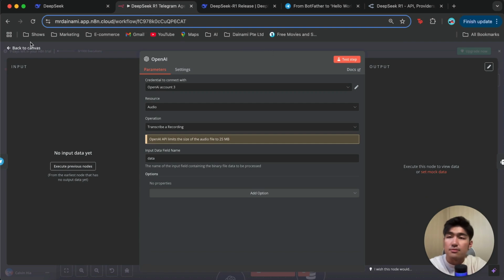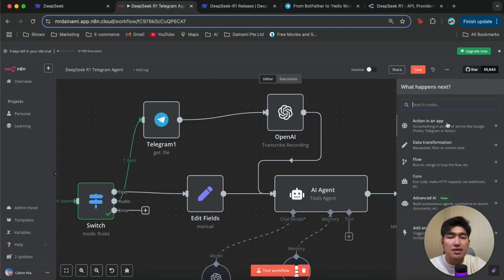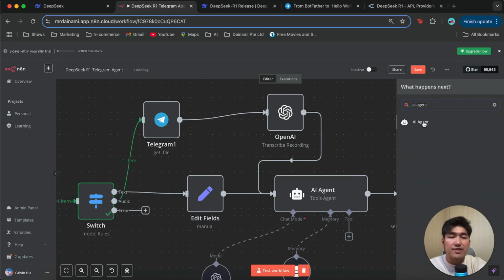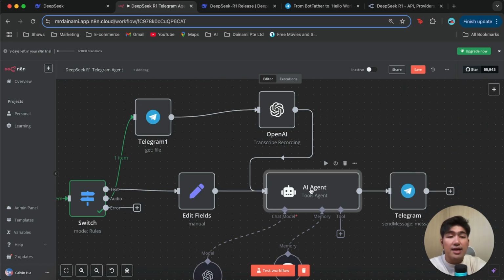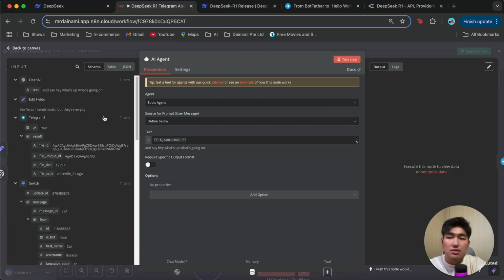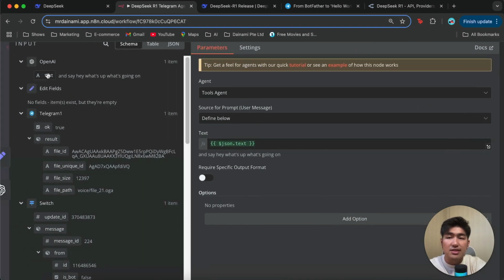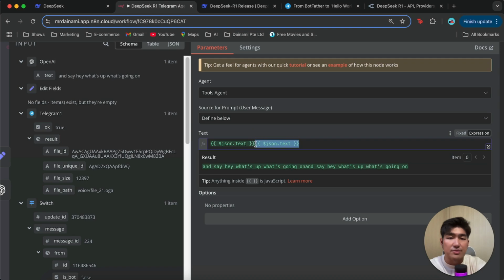Alright, perfect. Once it's done, you want to create an AI agent. So this is where you're going to click plus again. You're going to search for AI agent, and you just have to create this AI agent node. For the AI agent node, it's quite straightforward. You just have to open this, and from here, you just have to pull over the information, which will be json.text. So how do we get this, right? We're going to execute previous node to see if we can get this information. So you can see over here, once the previous node is executed, we do have the text from OpenAI. So we're just going to drag this over, and we do have this information.